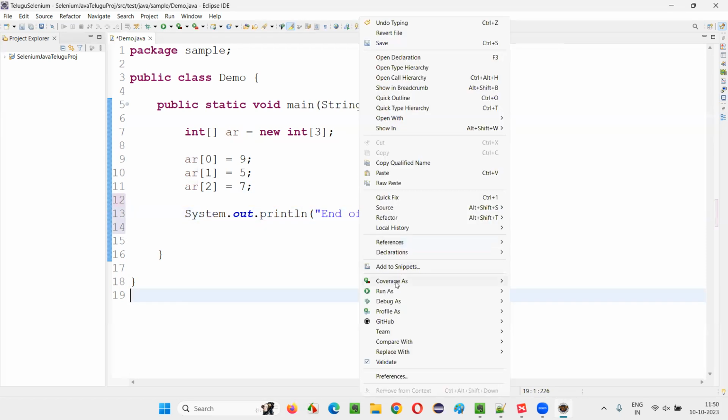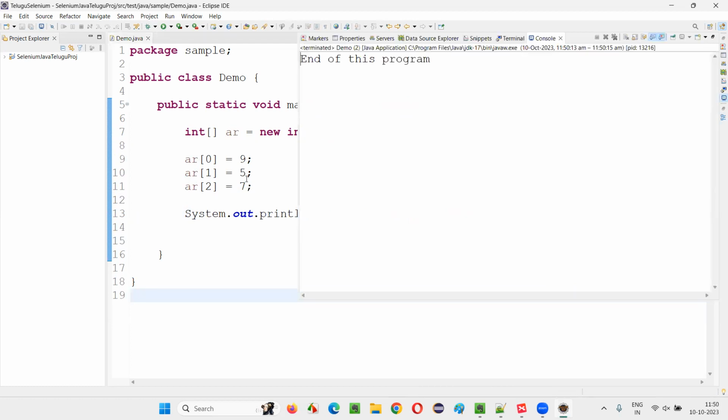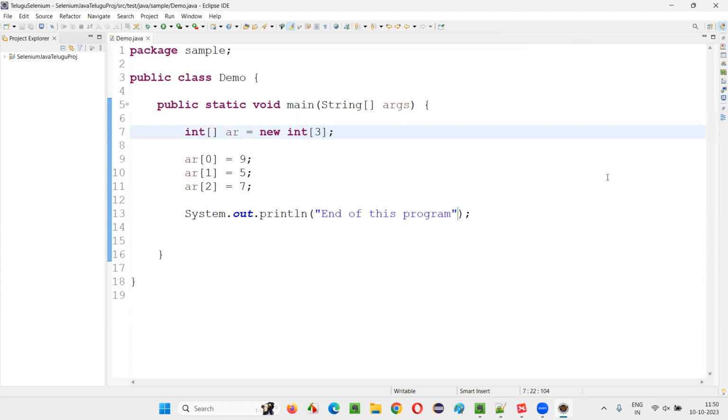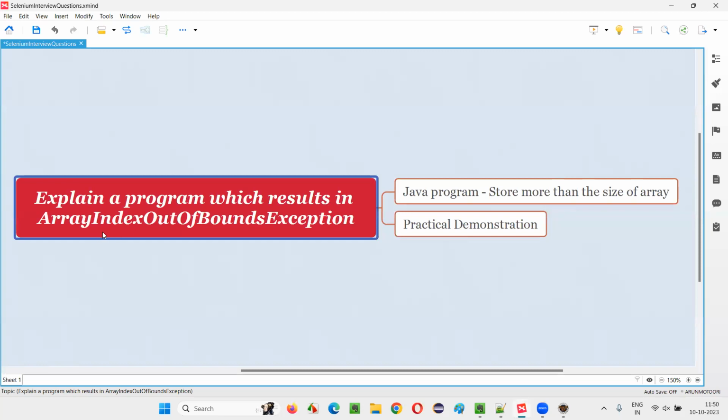Now run the code. This time you'll not get any runtime error or exception because the size is 3 and you have stored only 3 values into the array. So you see, end of this program, no error has come, no runtime error or exception has come. So hope, guys, you understood this program which results in array index out of bounds exception. With practical demonstration, I have answered this question for you.